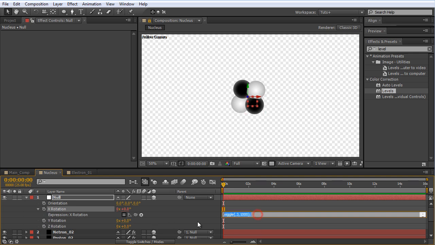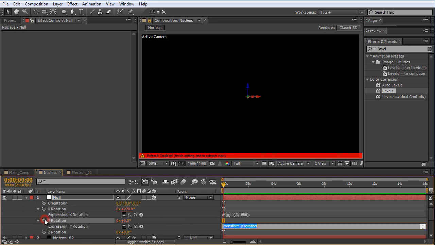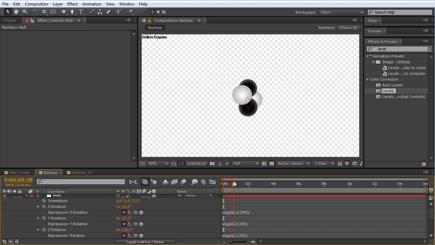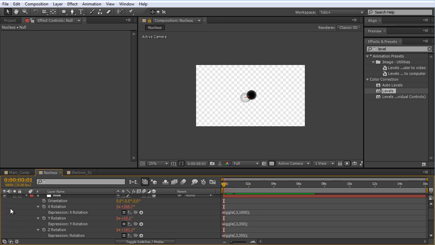Now let's copy this expression and paste it to the Y rotation. And I don't want to wiggle so much on the Y, so we'll make it, let's say, 350. And copy this again, and we'll paste it to the Z rotation as well. So now we get this random rotation, which makes these spheres look as if they are 3D. We get that sensation since these 3D layers are always facing the camera. So this is our nucleus.